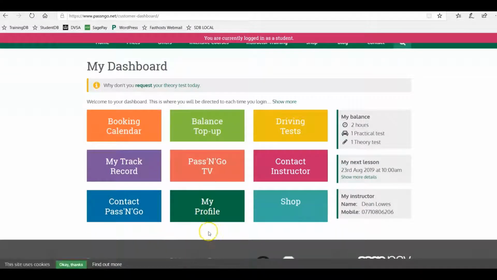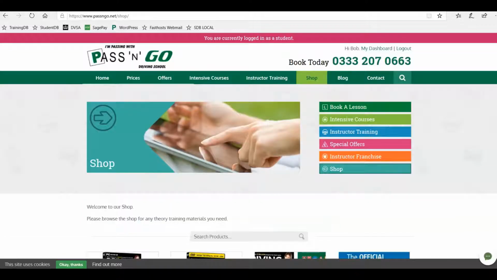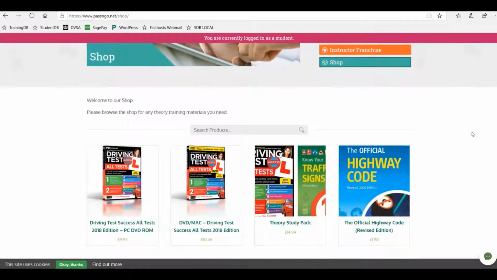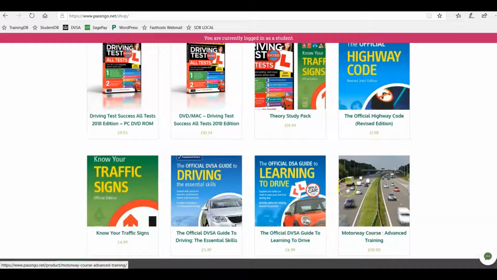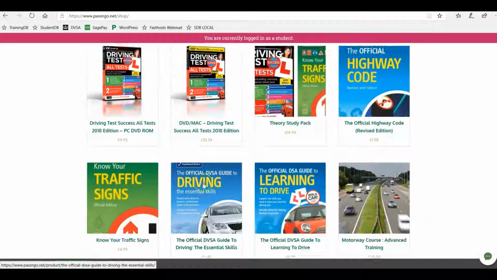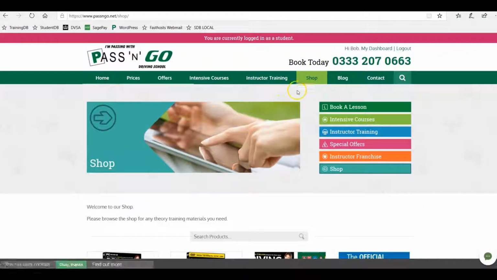You also have the My Profile section. This will allow them to change their addresses, update telephone numbers, put license details in there, theory test certificate numbers, that kind of thing. And then you finally have Shop. Shop will allow them to purchase theory products. This will help them in their training to pass their theory test. It will also allow them to book motorway driving courses and things like that through here as well. So they have a few options there in relation to helping them with their theory.